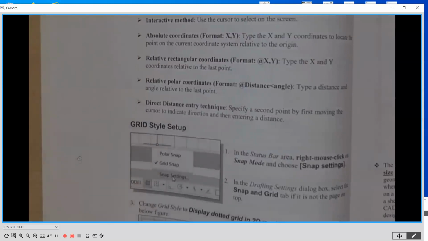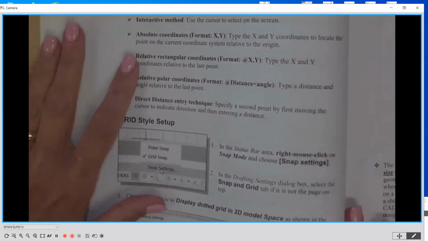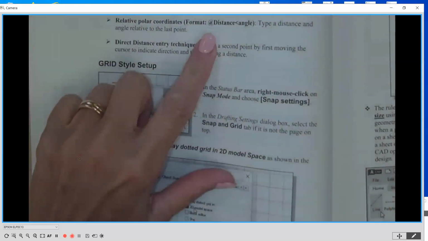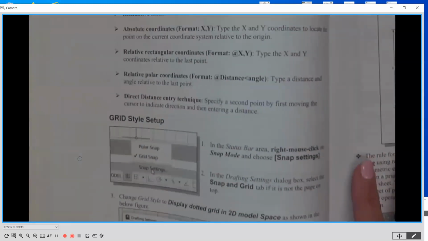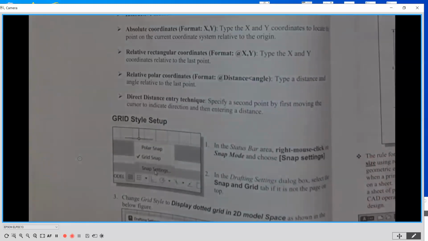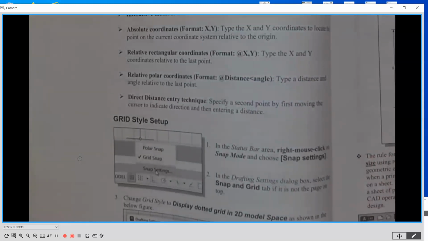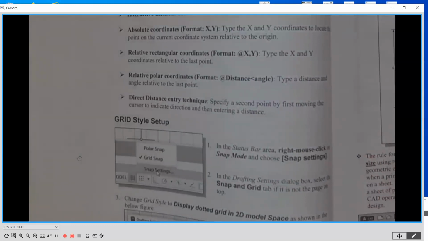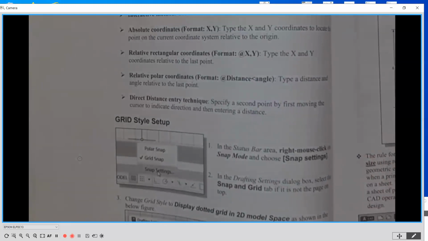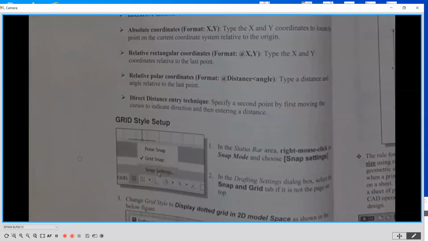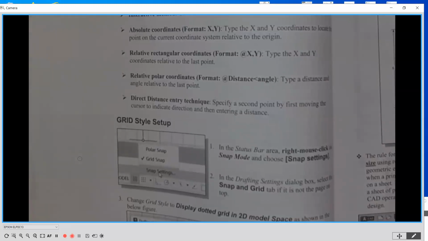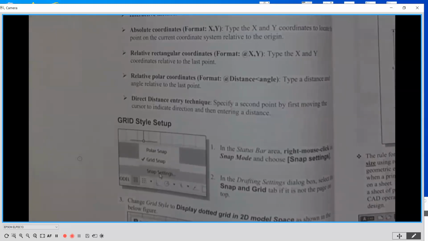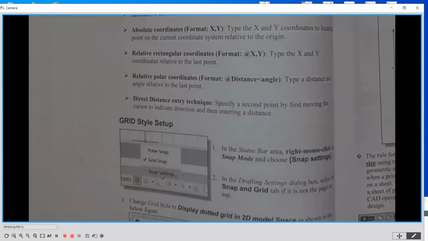When I want to put a polar value in, I need to put the @ symbol first. Then the distance that my line is going to be, how long that distance is going to be, like radius. And then I'm going to use the less than symbol to specify the angle. And again, that angle, when it's positive, is going to be counterclockwise from 0. And when it's negative, it's going to be clockwise from 0. Okay. So that's kind of just looking at some things.